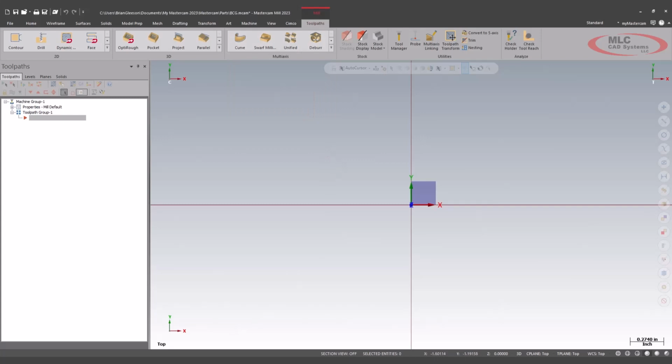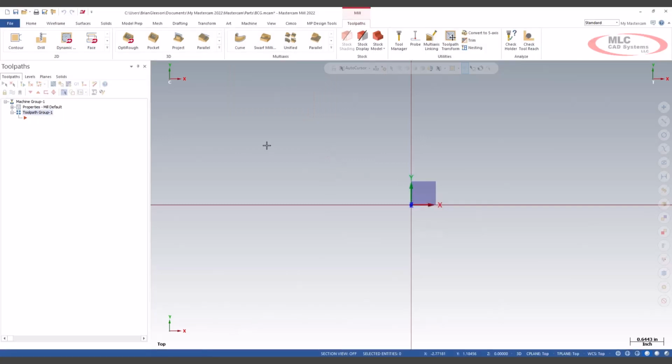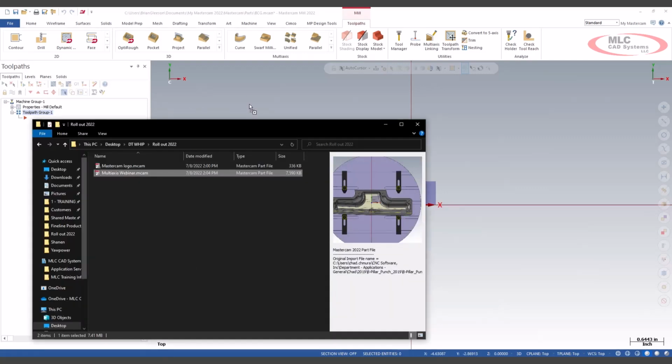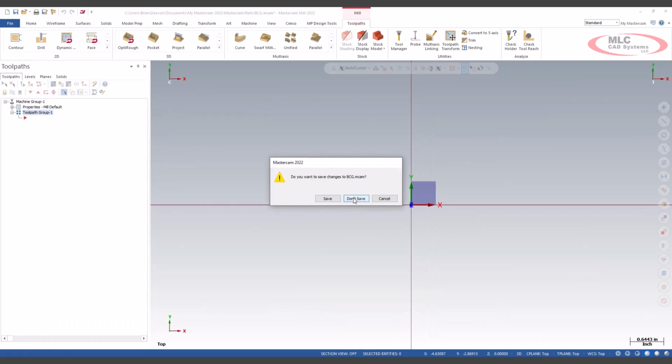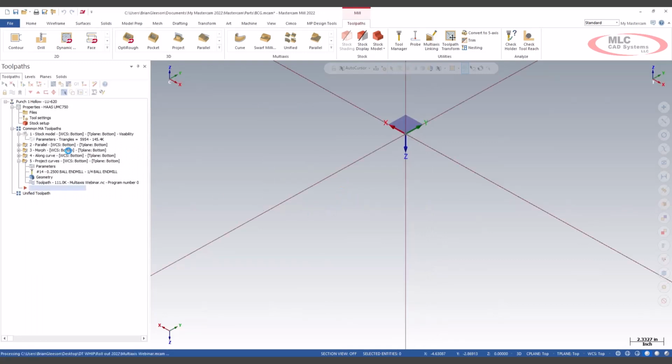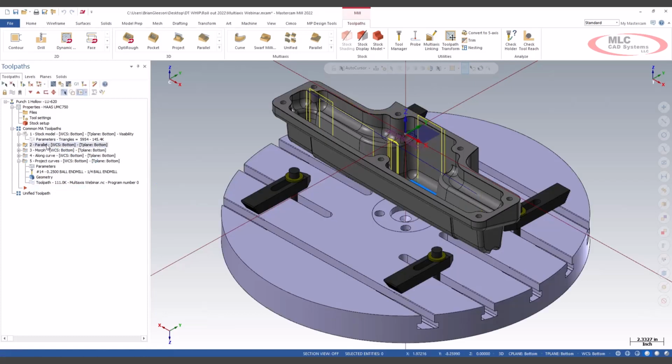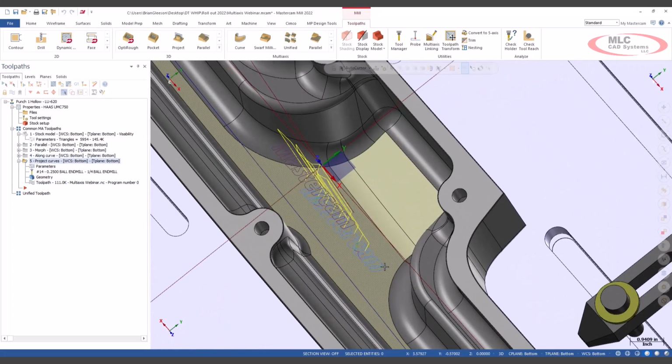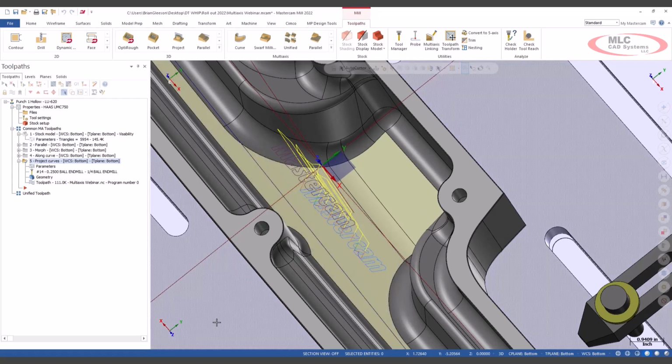Now, what about our old toolpaths? Older programs that open up into 2023. So I'm going to go ahead and open up a sample part. And inside of here, we can see we have parallel, morph, along curve, and project curves. So the ones that are seemingly missing from 2023.